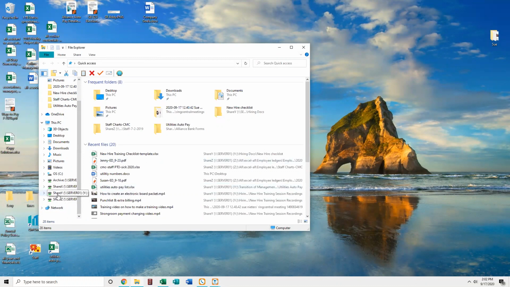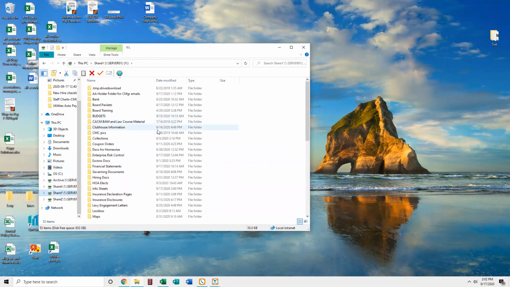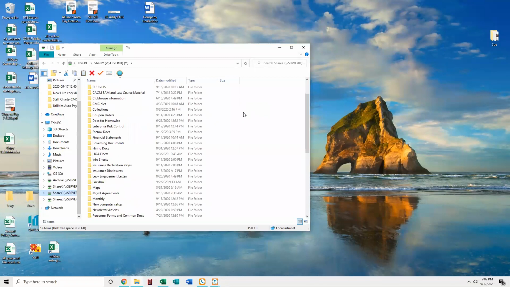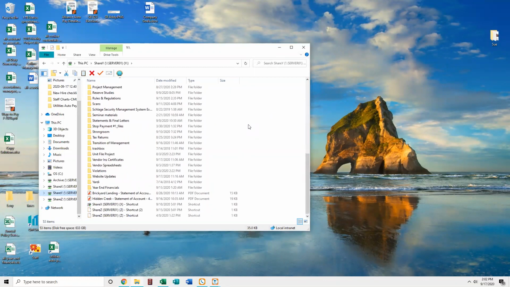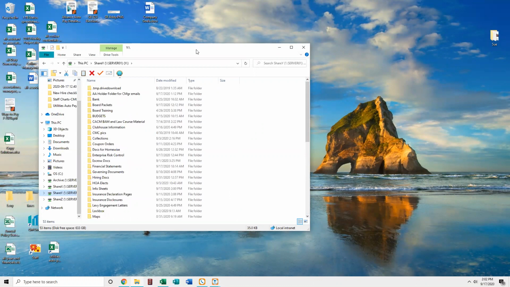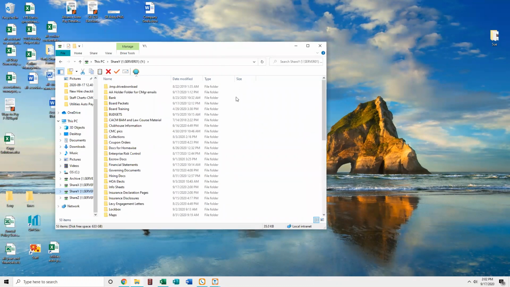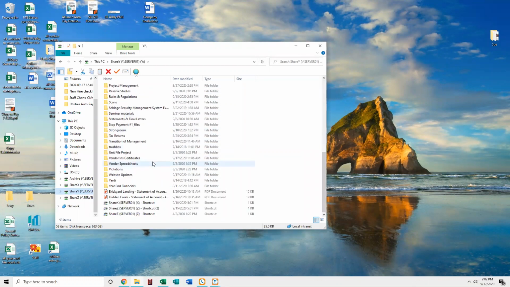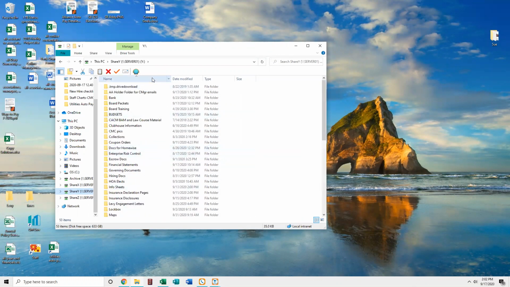Let's start with Y. The Y drive contains all of our working files. I would suggest that you get very familiar with the main folders on the Y drive. These are our filing cabinets.